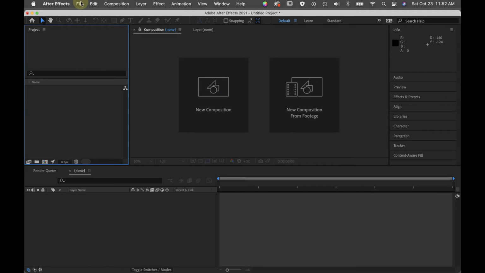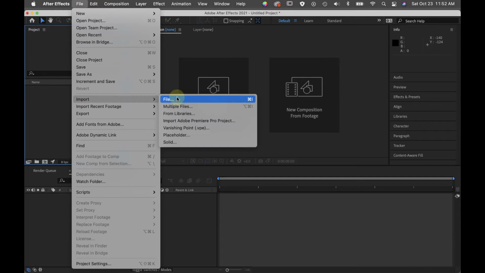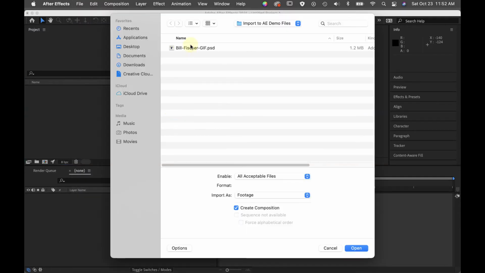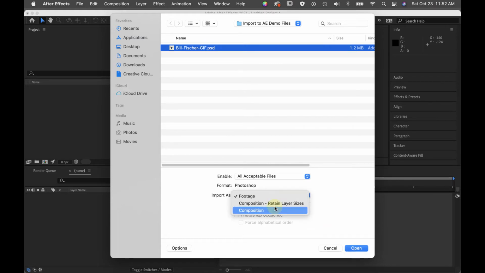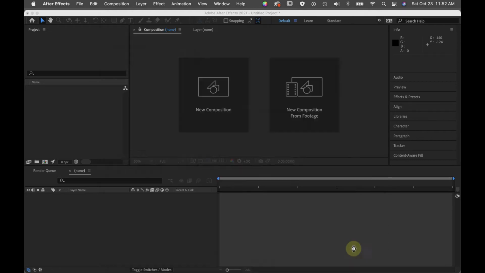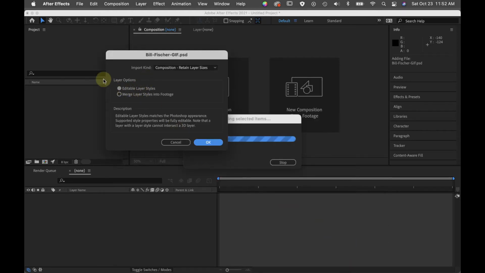Okay, let's import this Photoshop file into After Effects. Import file. Find that Photoshop file, select it. Right here, I'm going to import it as composition, retain layer sizes. That's critical. Open it up. I don't want to change this. Editable layer styles is preferred.